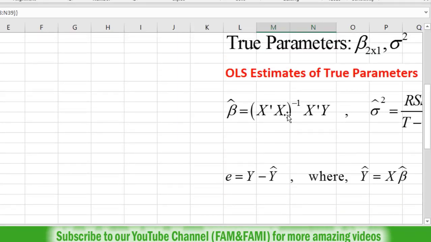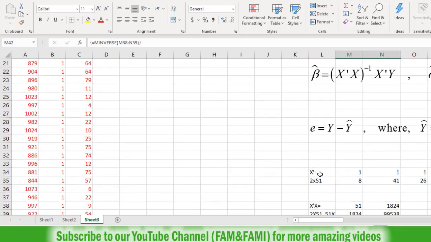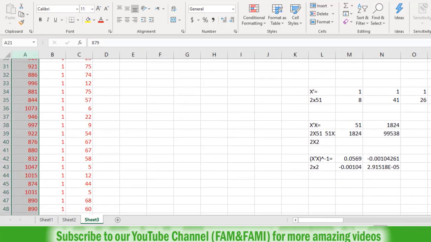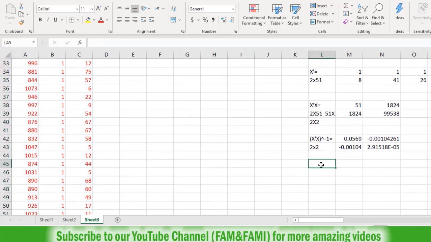Now the next task is to calculate this product, X transpose Y, and then we will multiply these two products together to get this beta hat. So now look at this second portion, X transpose Y. We need to multiply X transpose, which is already with us here, with Y. The Y matrix is in column A. So you need to multiply these two matrices to calculate this X transpose Y.